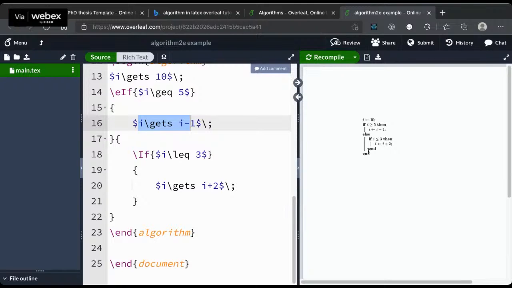Similarly, you can use if else, a for loop, a while loop; all kinds of looping structures are possible using the algorithm package. Here I'm not going to explain how to do all of that, I'm just showing that these things are possible in LaTeX. There is a package called algorithm2e where you can typeset your algorithm.